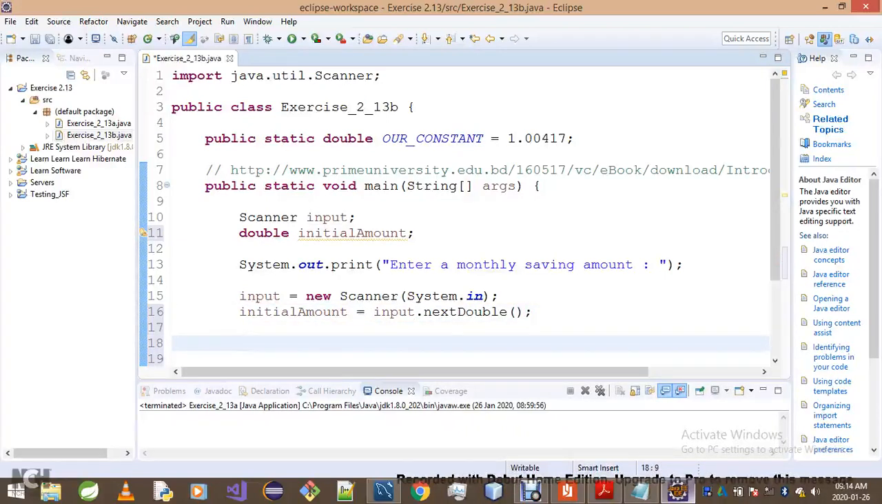Now that we've read the user input, it's time to compute the first amount. Double firstMonth. First month amount is equal to our initial amount multiplied by our constant.